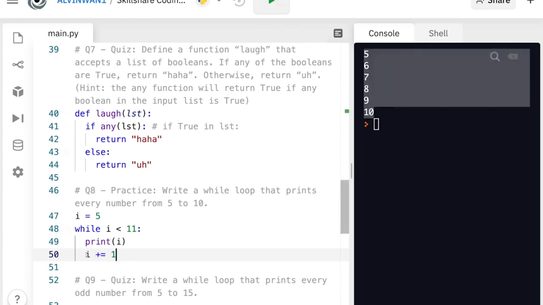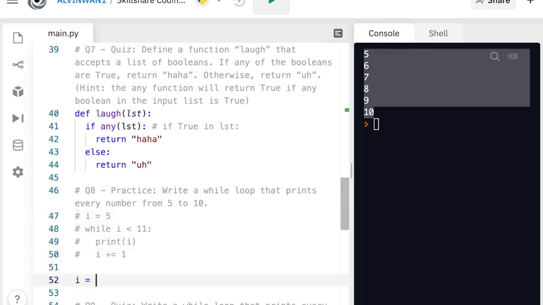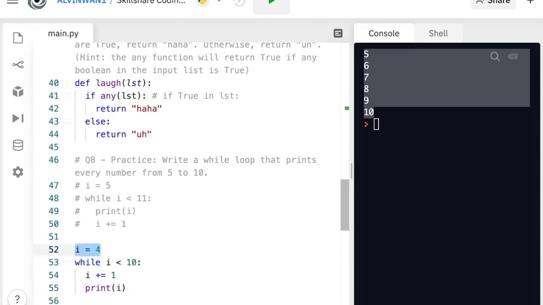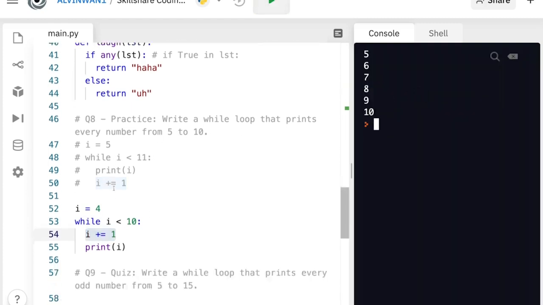Note that here's an alternative. So I'm going to comment out this code, and here's an alternative solution you could have written. You could have written i is equal to 4, while i is less than 10, i plus equals 1, print i. So here we'll increment i by 1 before printing. So the first number will be 5, and the last number here will be 10. And just like before, we get the same result.